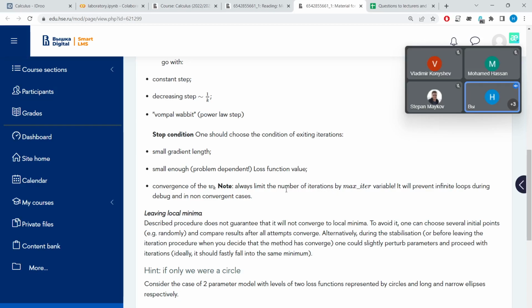And also we can check the value of w_k for convergence. Like for example, here w without hat means the same as my w with hat. So it means that you can compute the size of the difference between w_k and w_(k+1) on every step, and you can check if this difference is really small. So I suggest you to check the size of gradient and to limit the number of iterations.